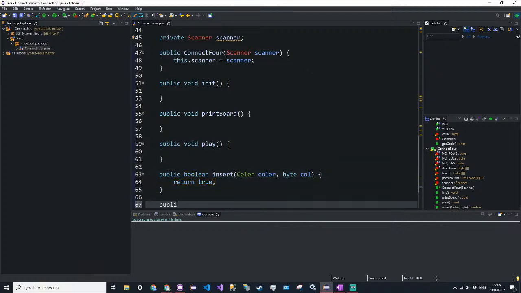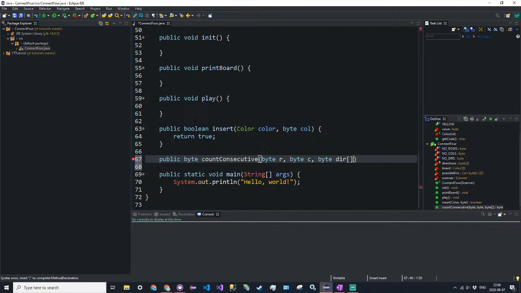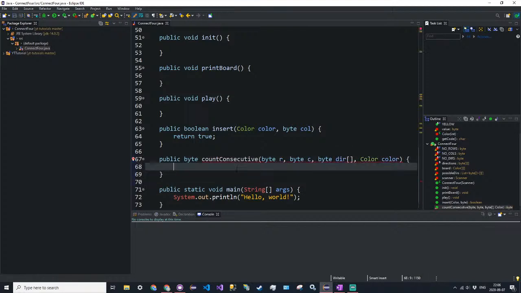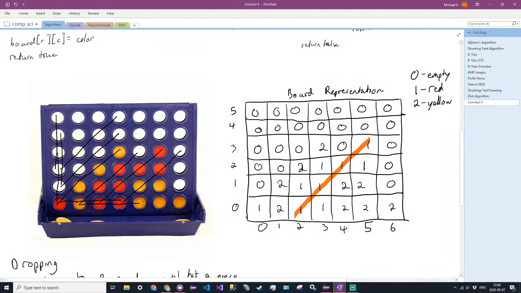And then we have public byte countConsecutive. We're going to pass in a byte r, byte c for column, byte direction array, so the increment values, because we only want to go in the same direction, and then color. The reason why you pass in the direction is because we don't want to go, say, from 0, 2 to 1, 3, then over to 1, 2. We want to stay in that same direction to check the win. So that's why we have the direction variables.